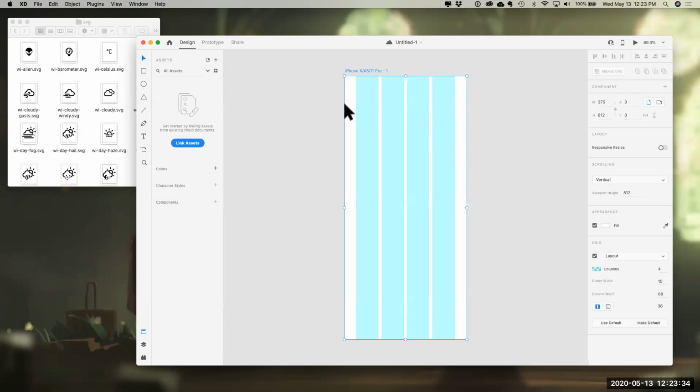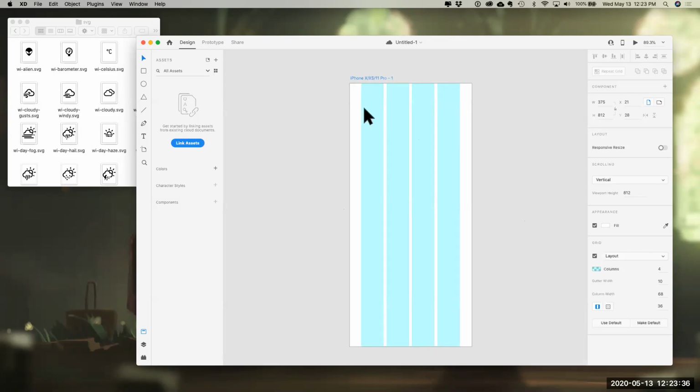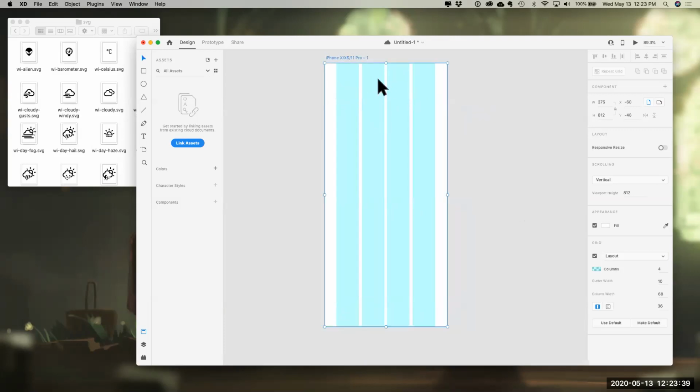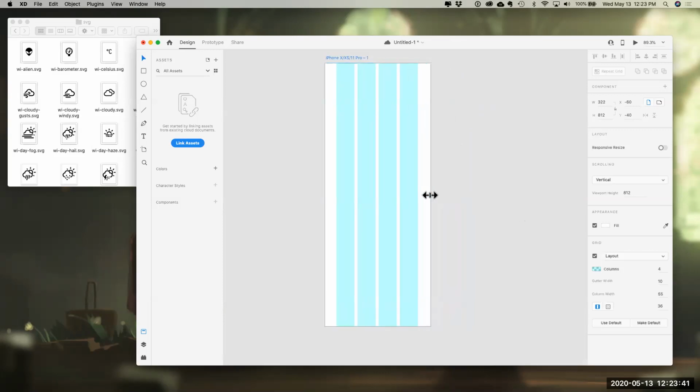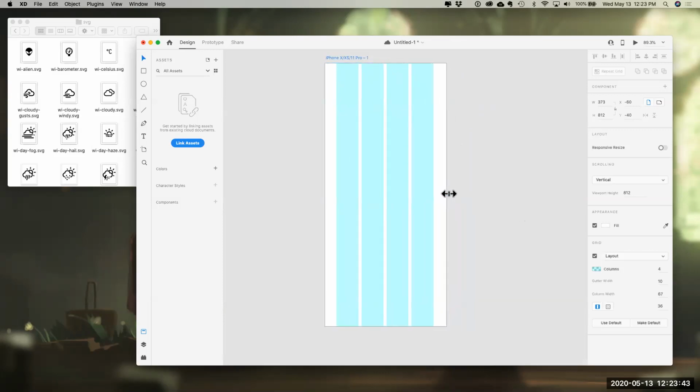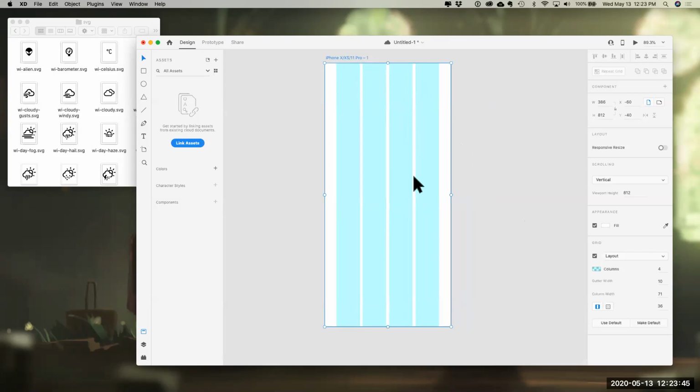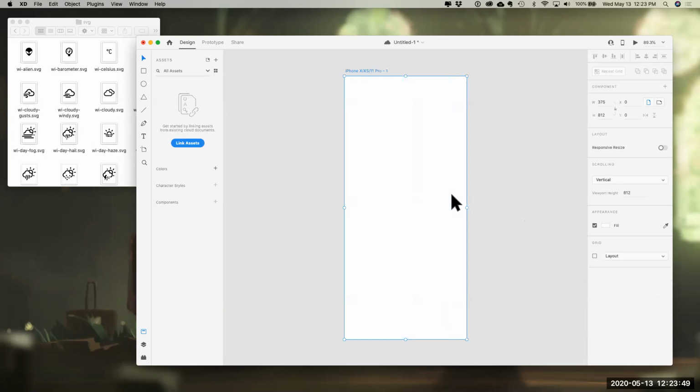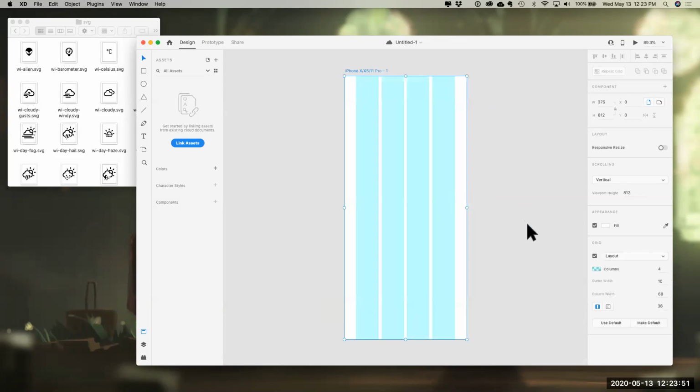If this were a website and you had multiple columns, the smaller this thing would get, the columns would actually go underneath each other and kind of cascade and fold upon itself. But for the sake of this exercise, we're doing an app, so we don't need to worry too much about that. Let me go back and select my artboard here.